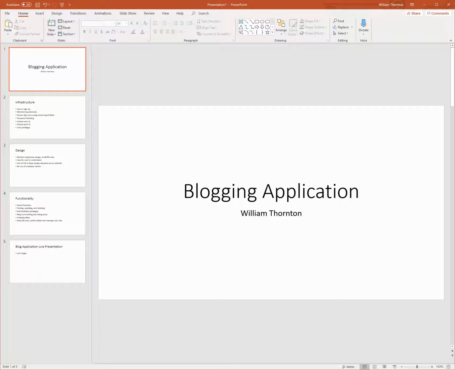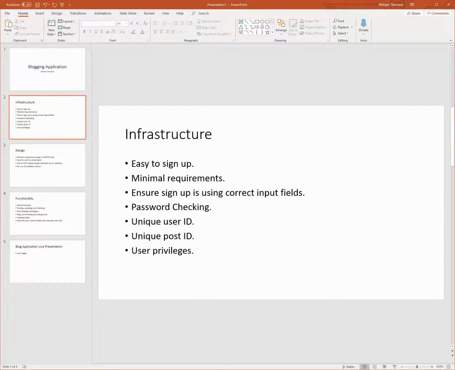Here, first, I'll walk you through a presentation of how I built my app. I'll walk you through the infrastructure, the design, and then the functionality of my app. So let's get started on the infrastructure.